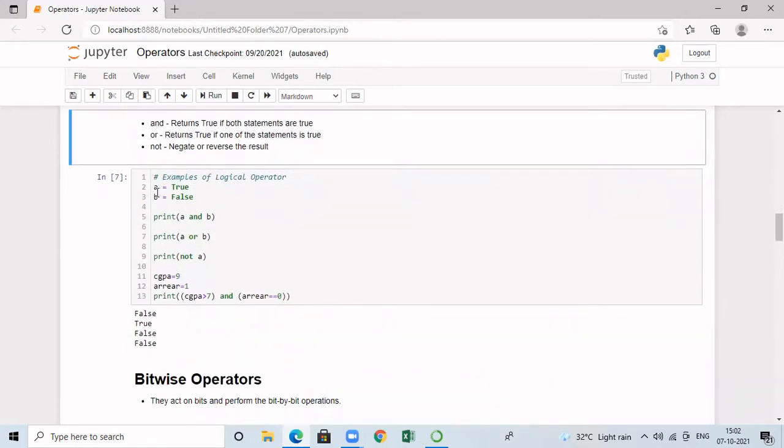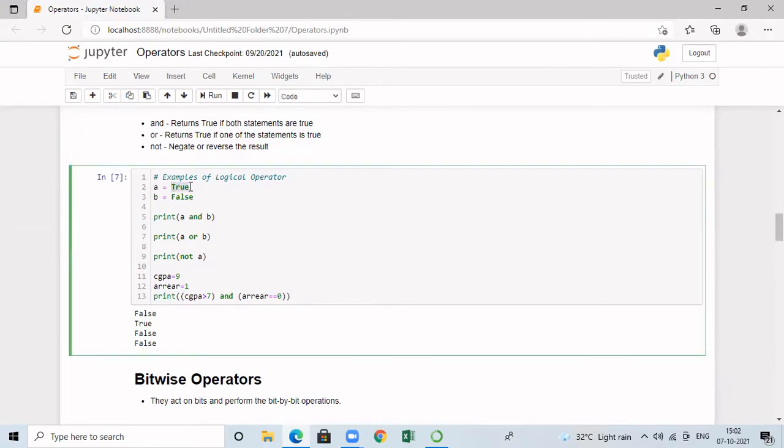So here I have two variables A and B. A is initialized with the Boolean value true and B is initialized with the Boolean value false. And I am printing now A and B. So in case of AND, the output will be true only when both the inputs are true. So here, one of the input is true and the other is false. So false will be printed as the output.